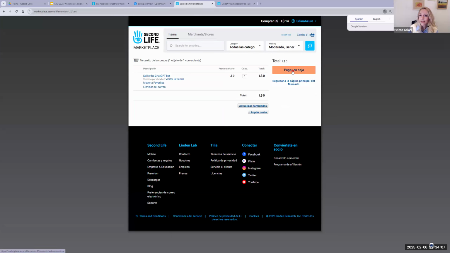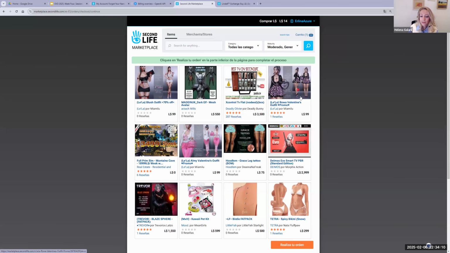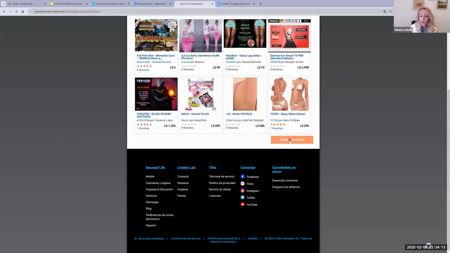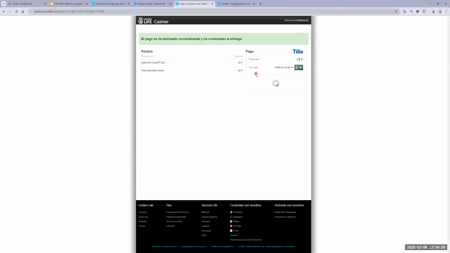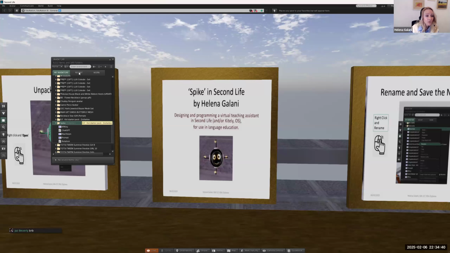And then we click on pay and complete your order. And here again, the blue button. Probably it means complete your request or whatever. Okay, so once the object arrives in your inventory, it will arrive in the recent items when you are still logged in. But when you log out, you have to search for it in my inventory.